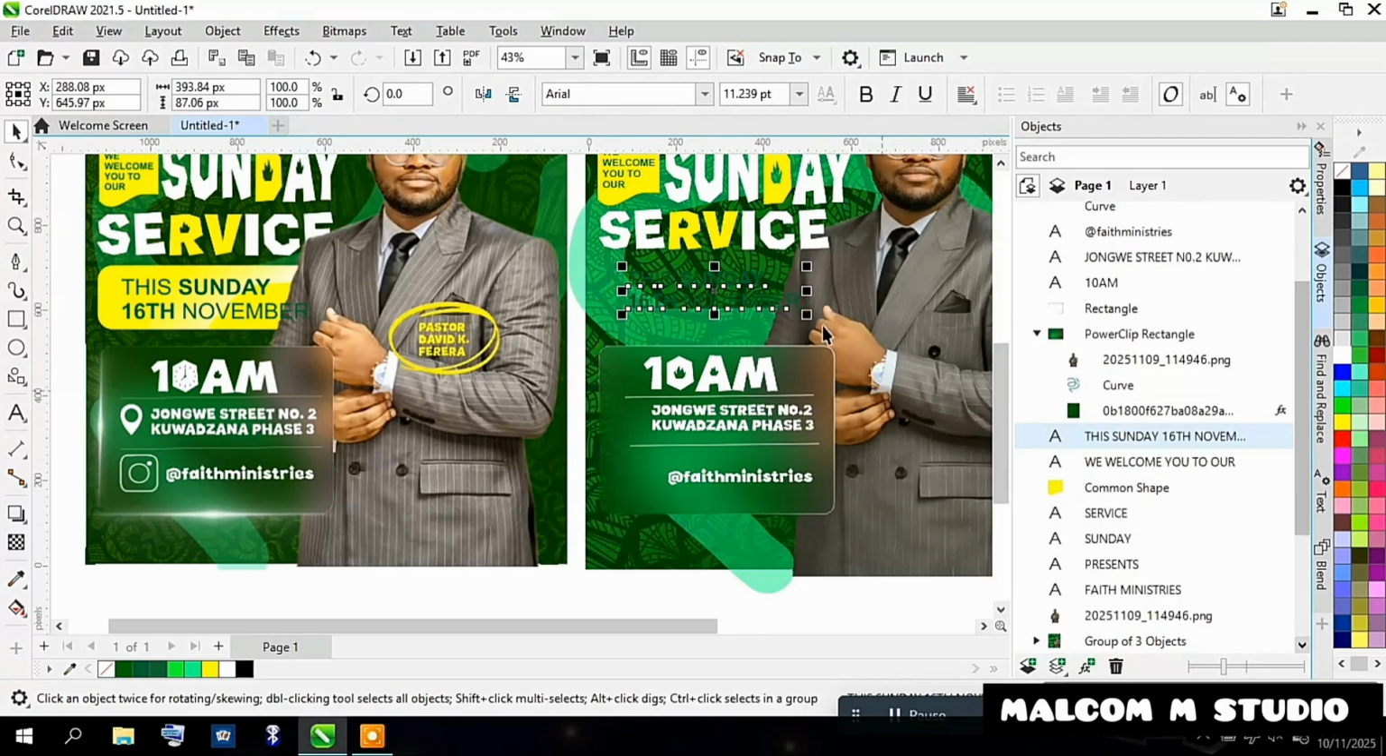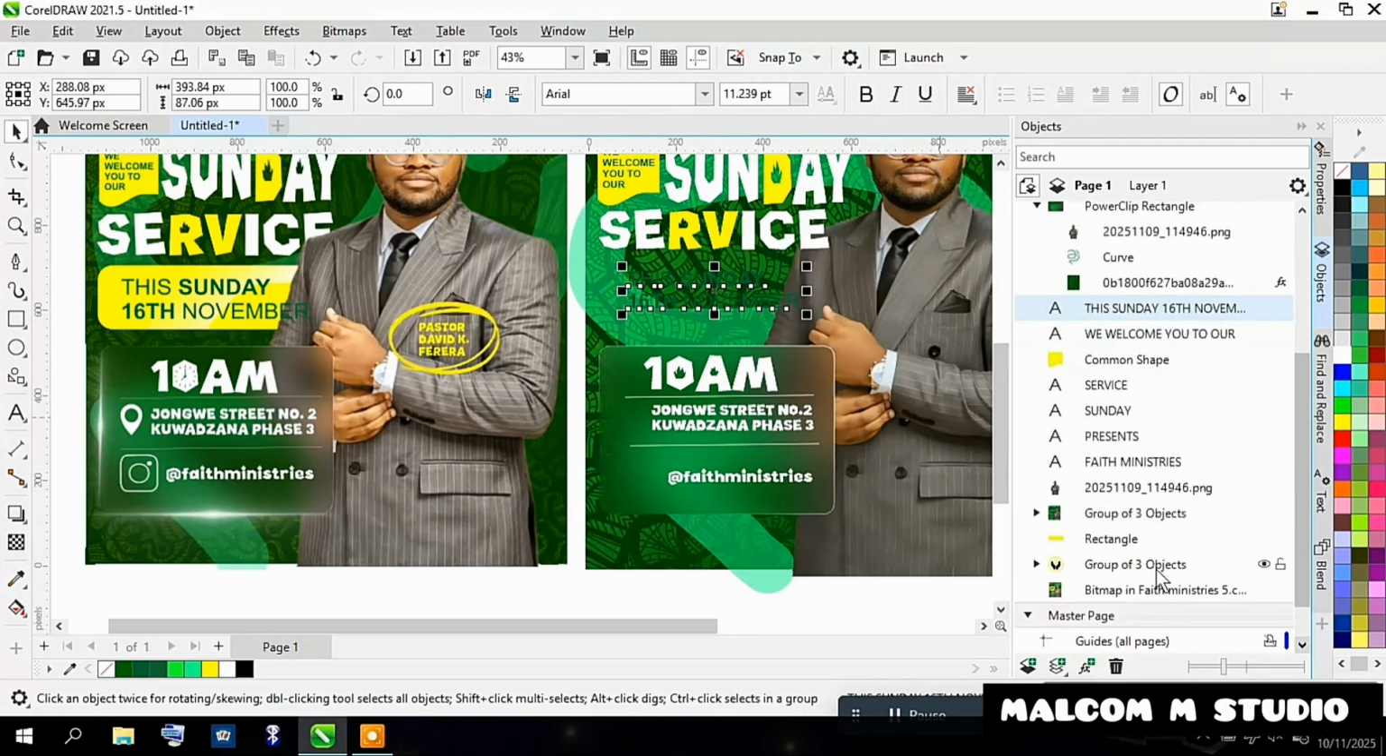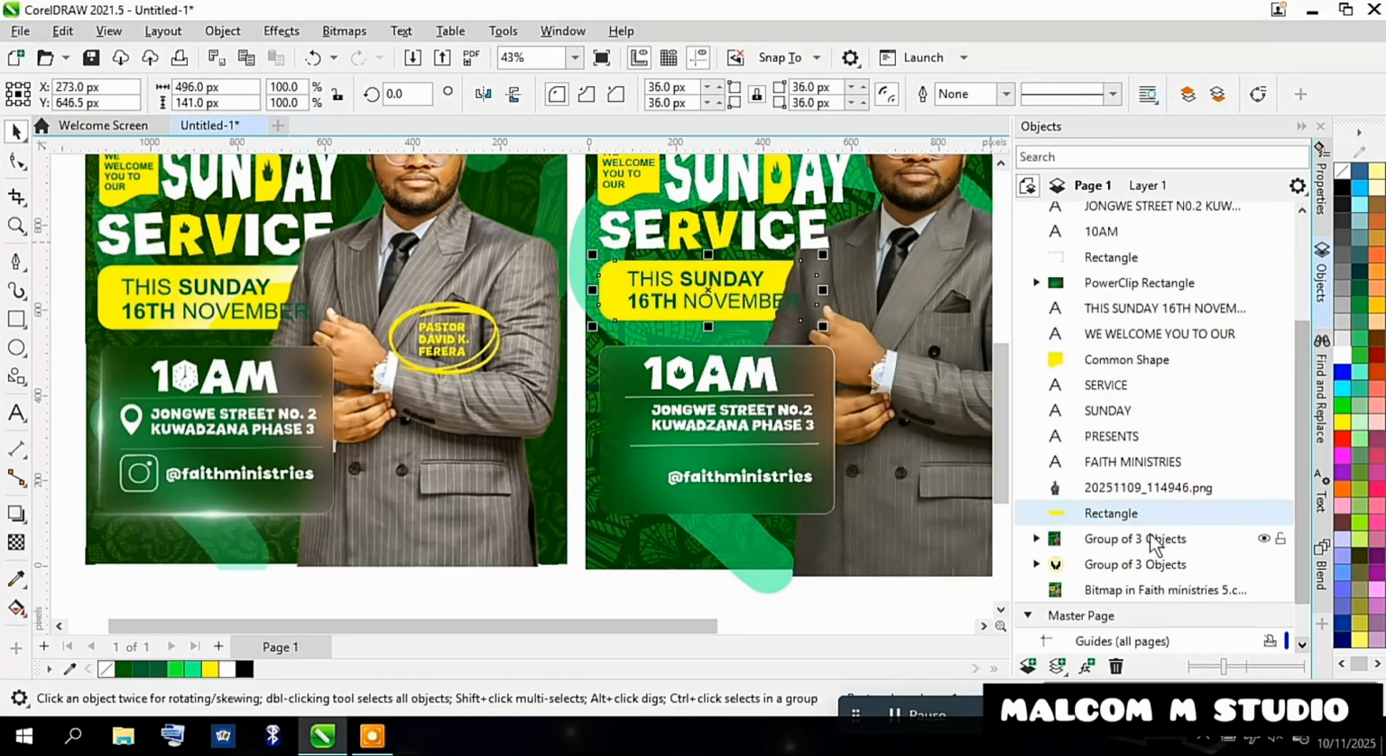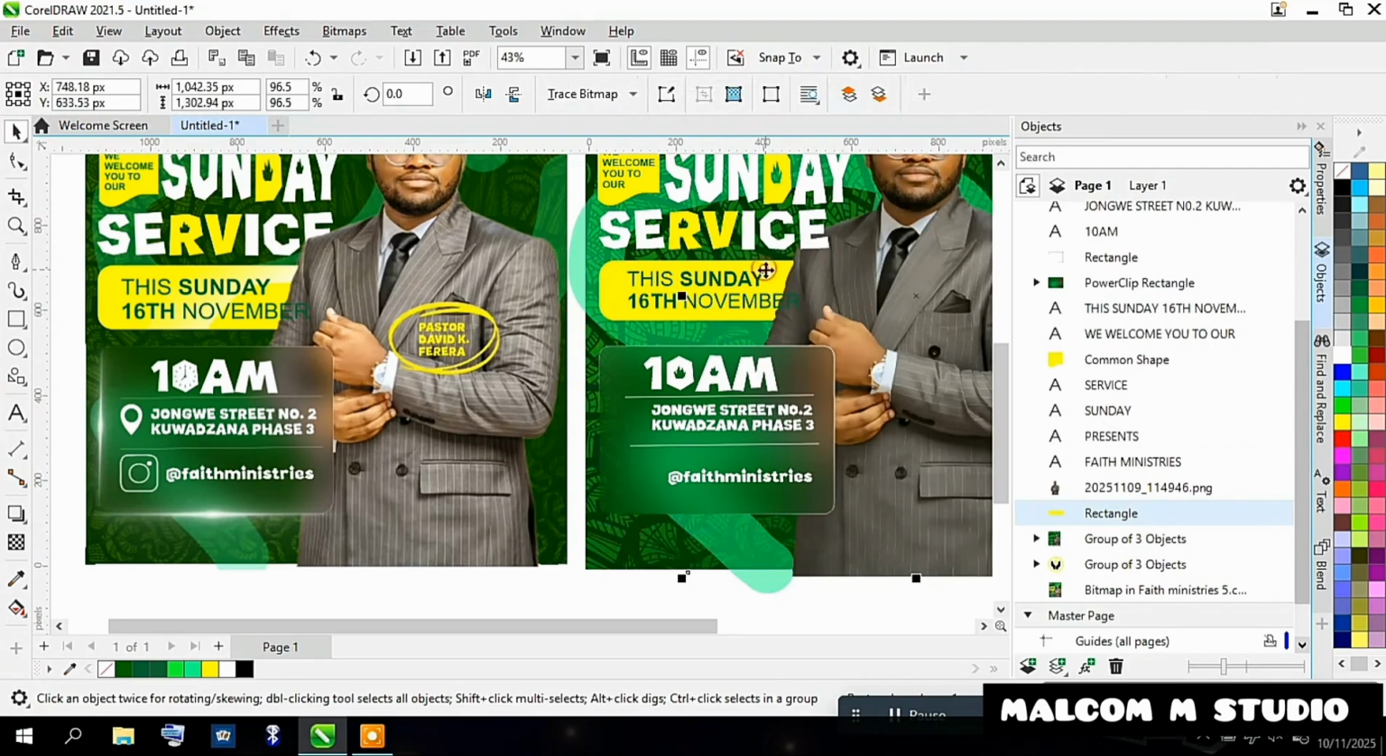Remember when we duplicated the background, so move it back where it should be, which is right here behind this person. Now if you look at the design that I made earlier, inside this yellow rectangle there's some white stuff in there, so let's just make that.